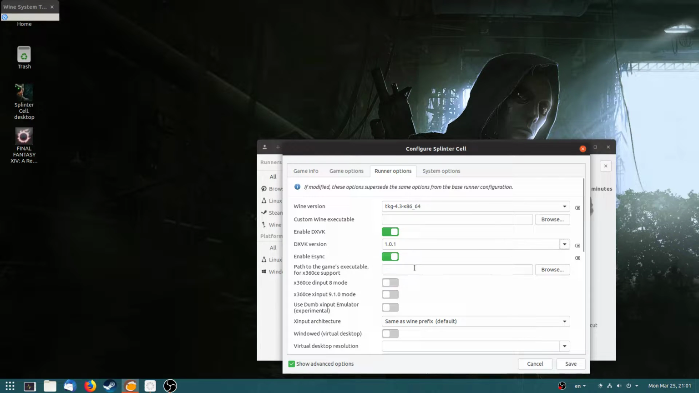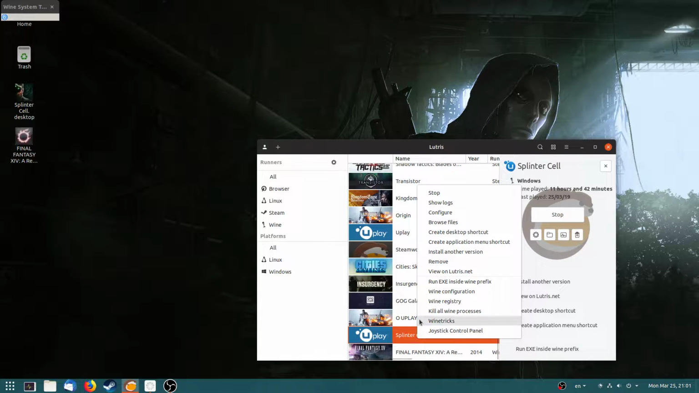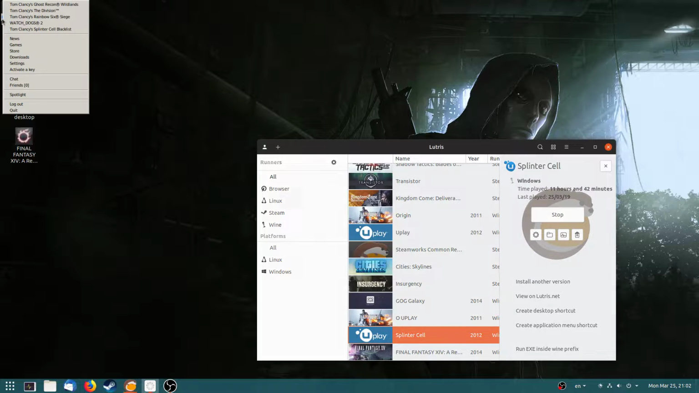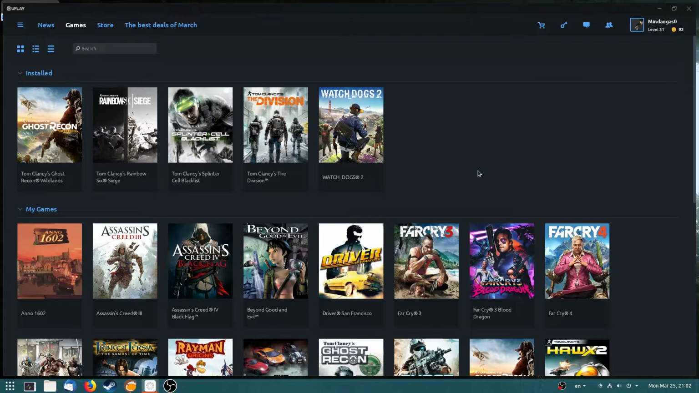Now if you're gonna play Watchdogs 2, you're gonna need to disable async because it's gonna freeze on start. But for Ghost Recon Wildlands and Division you should enable it. Now you're gonna press start here, and I already have it installed and launched, so I'm gonna press game. I of course have it already signed in and downloaded the game.